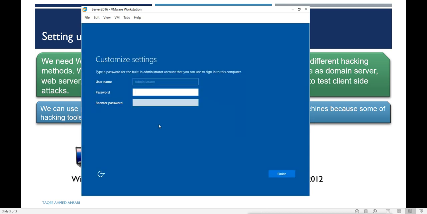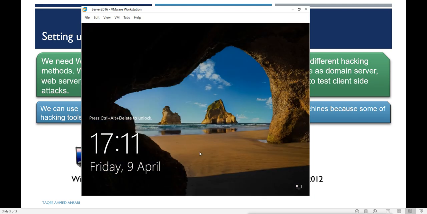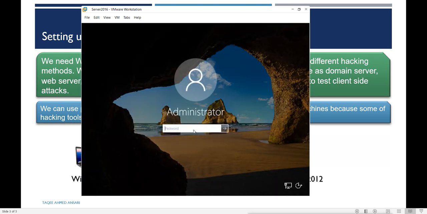So it is now installed, and when the installation is finished, it will ask for setting the password of the administrator. So I will set this first, abc@123, and the installation is done. Now I will log into this machine.